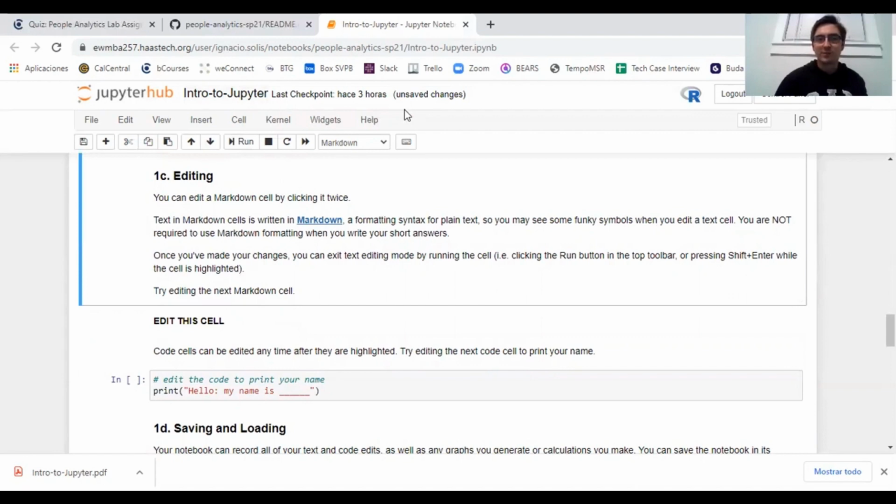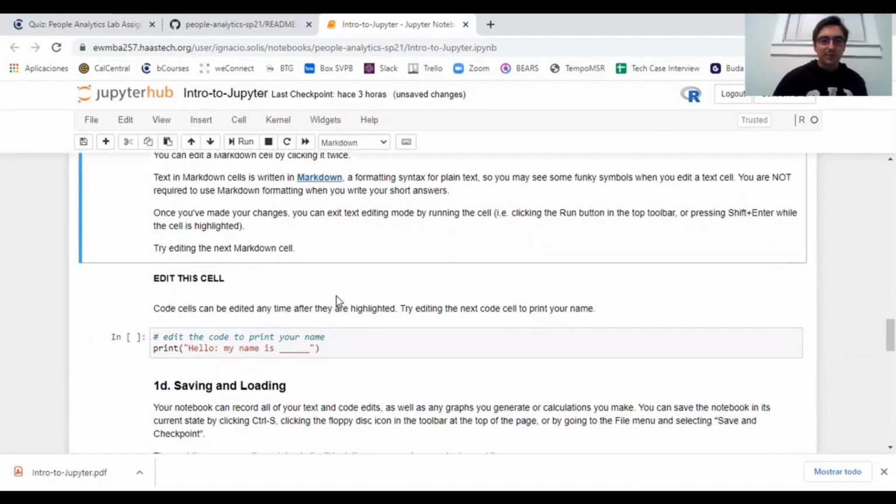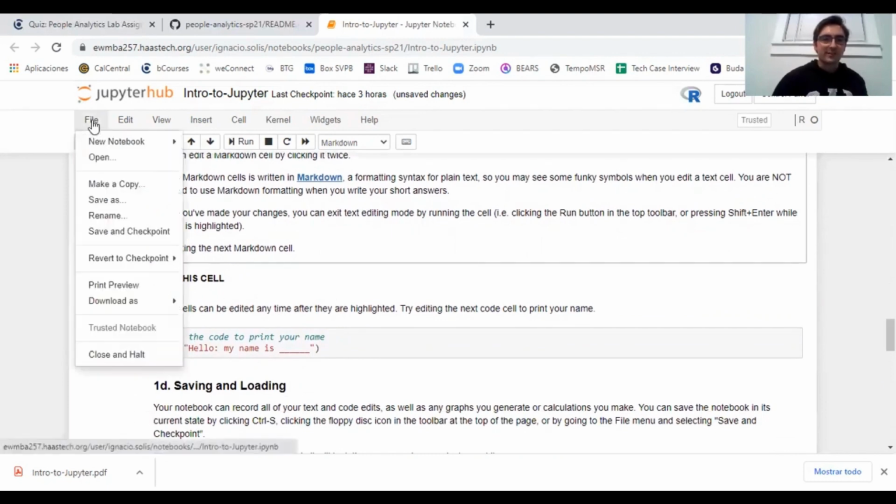Every now and then Jupyter notebooks save whatever you have modified, but you are also able to do that by yourself by clicking here, File, and clicking Save and Checkpoint. Whenever you close the notebook and then you restart it, you will find it as the last checkpoint you had. So if you didn't save it and also the server didn't have another checkpoint, you will have to start again.